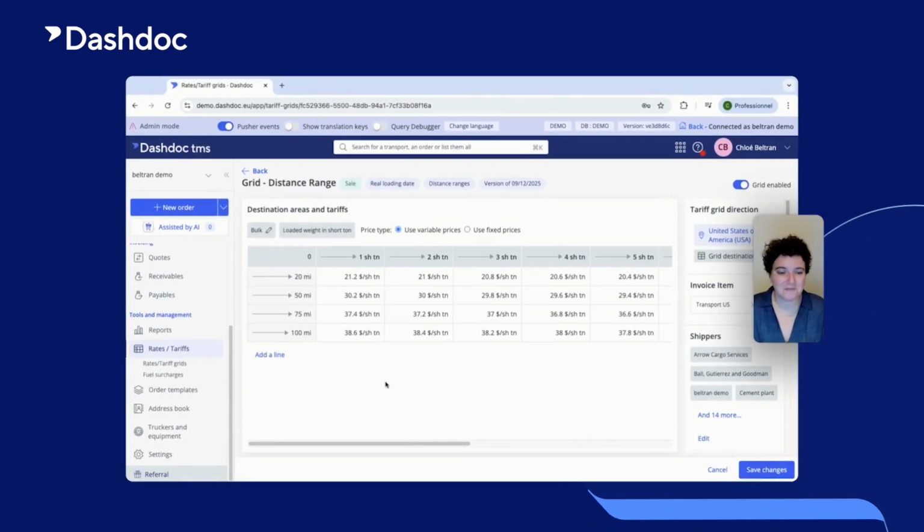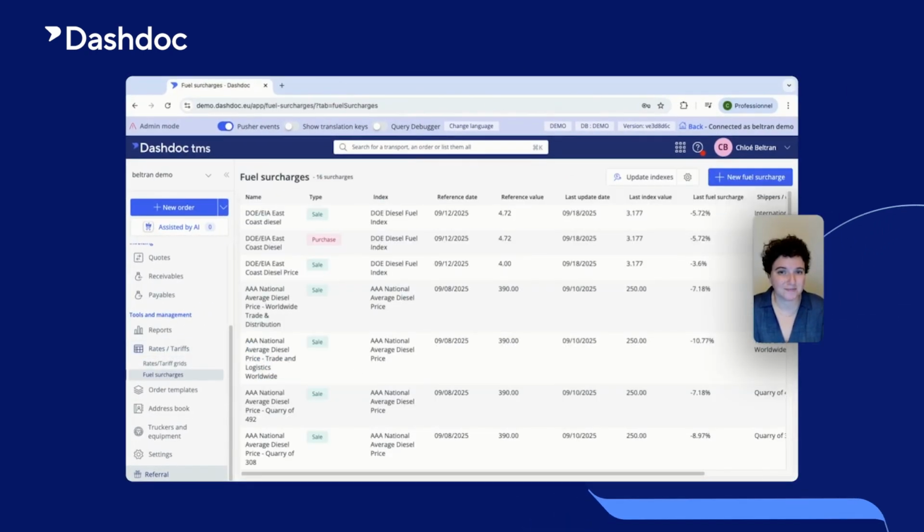After the grid is done, I'm going to go ahead and go on to the fuel surcharges. The goal here is for it to automatically apply to transports based on their date. So just like the tariff grids, I'm going to go ahead and click on new fuel surcharge. And here I have the choice of either a sale fuel surcharge or a purchase fuel surcharge.